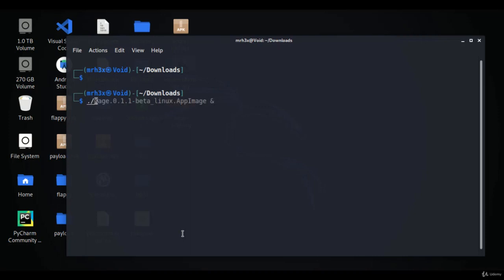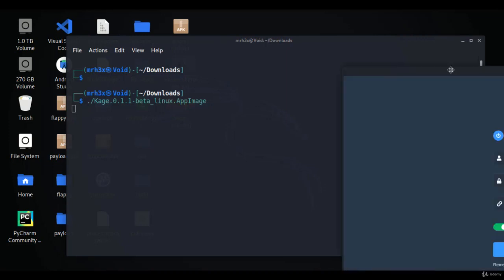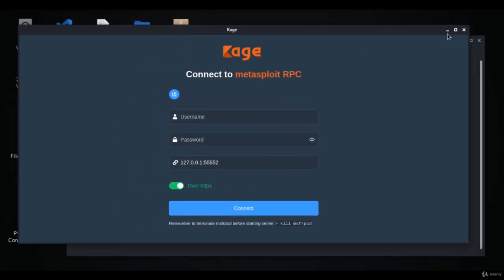And to install it, it's simple. Just run this command and Kage should be running. Yeah, here you go.